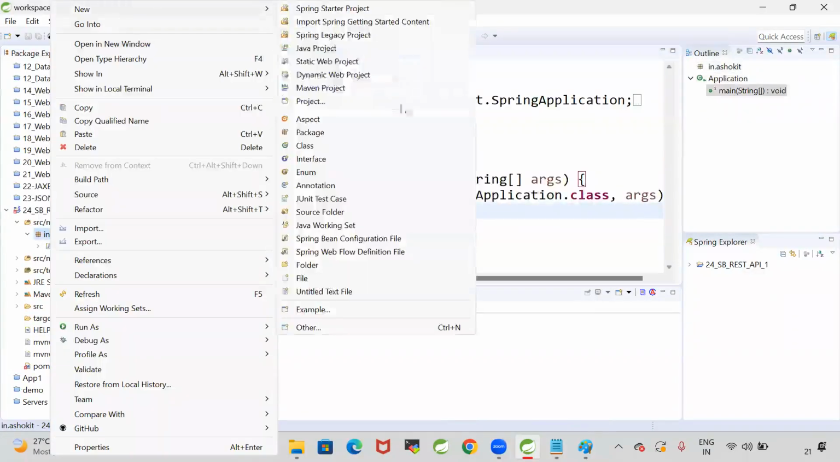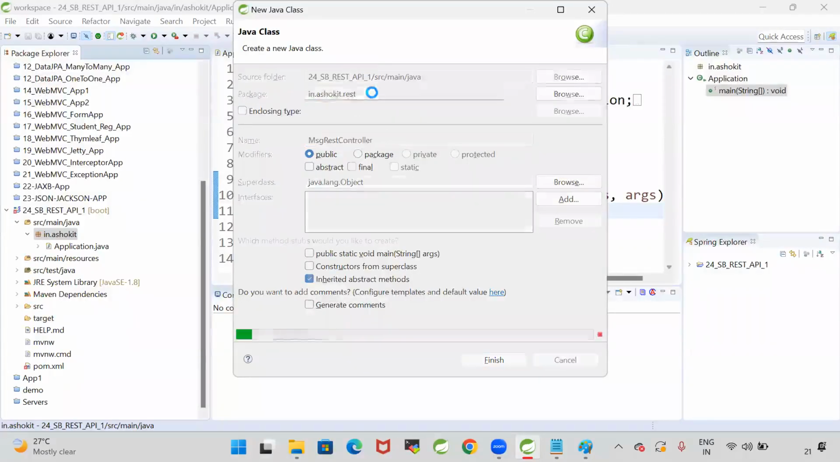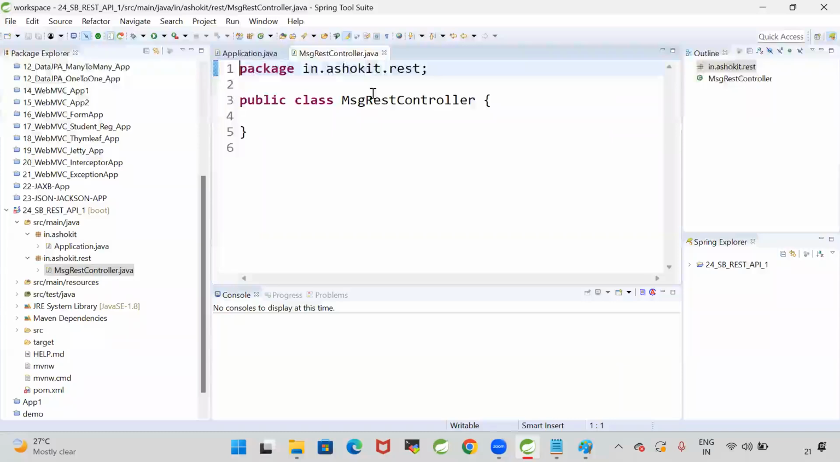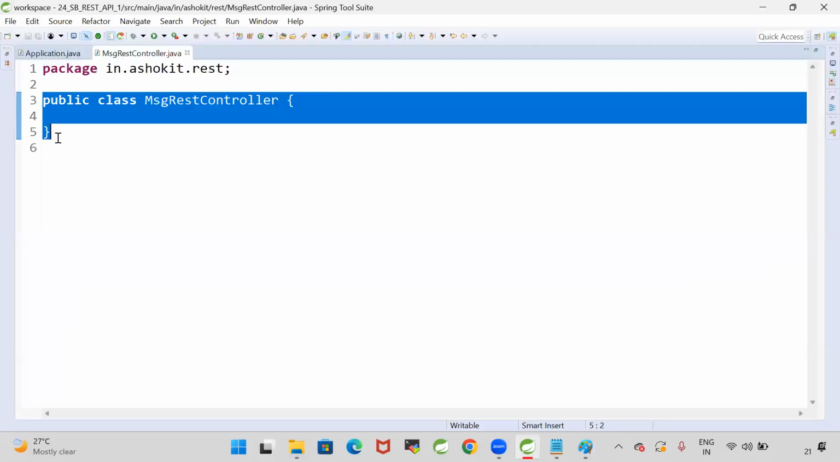Now right click, new class. Now I am creating a message REST controller. I'm taking the class with the name MessageRestController, and I'm keeping it in the REST package. In.ashokit.rest is my package name, and in that I'm creating a Java class.